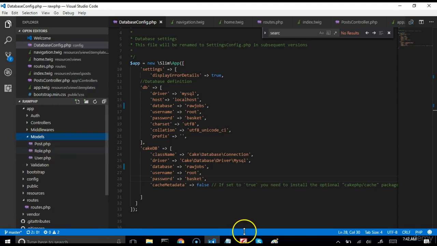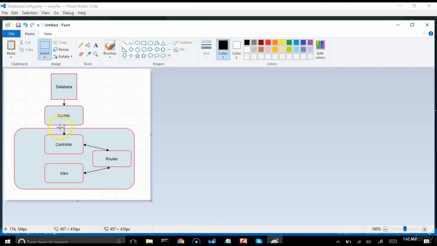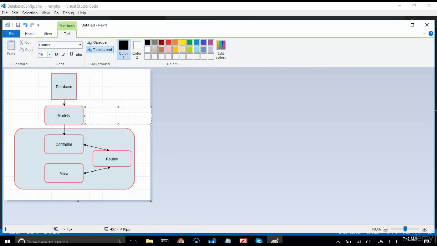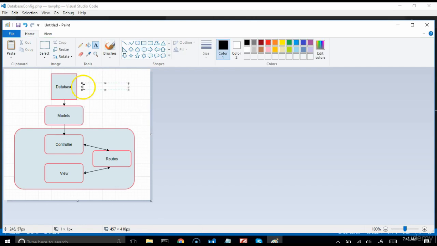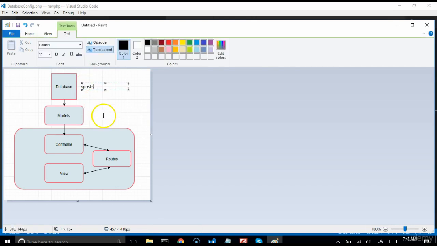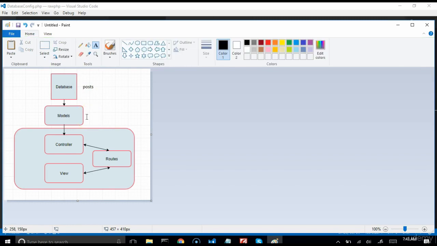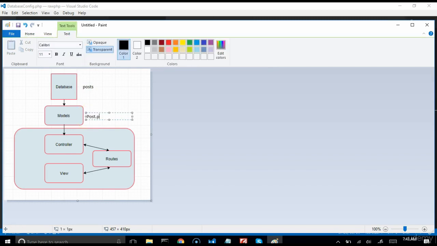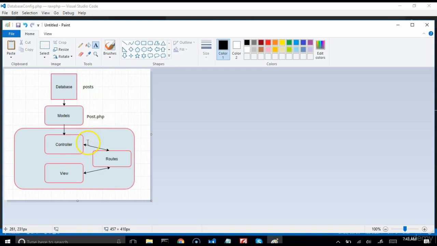All right, so from this, the model loads the database, and it goes to and fro. This arrow is not correct, it should be to and fro, you understand? And then from the model, the controller gets information, and this arrow should be to and fro again. The controller loads information about a certain table, for instance the post table. So here you have post.php. For instance here we have posts, all small letters, that's the post table. So the model is going to be post.php, and then here we have the controller.